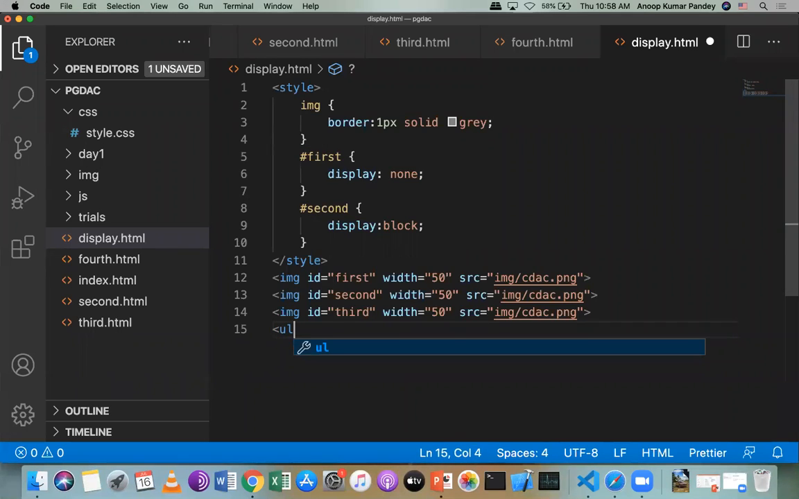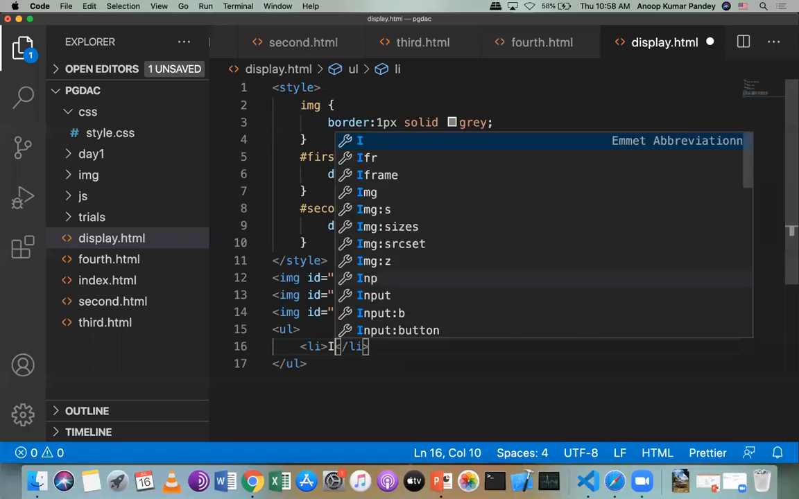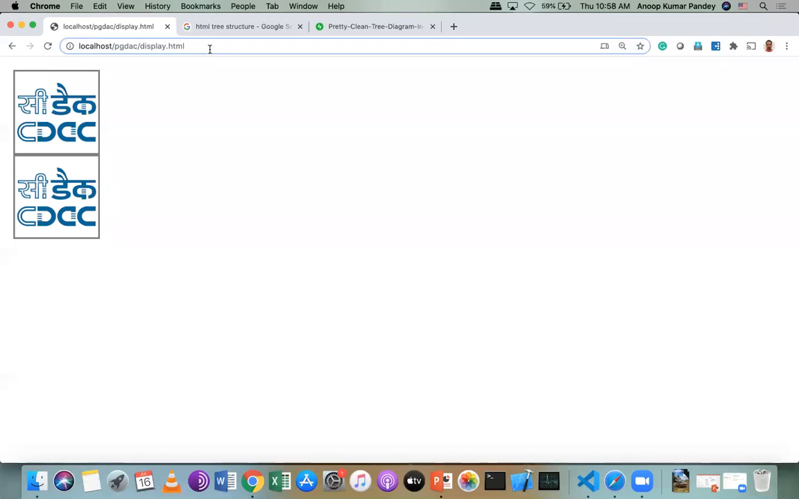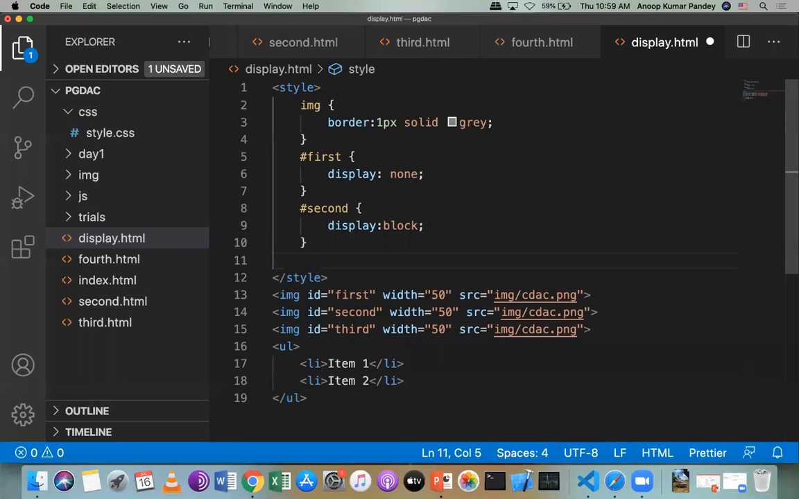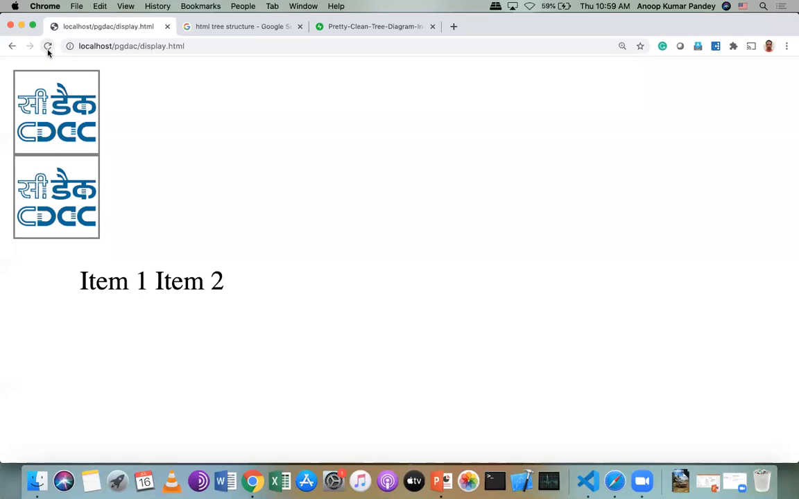Next, suppose I have an unordered list. Now the list items, suppose item 1, item 2. This unordered list will appear in the next line, item 1, item 2, but I want them to appear in the same line. So what I can do is make the display inline. For that I can use li display inline. Now you can see that both items are appearing on the same line.